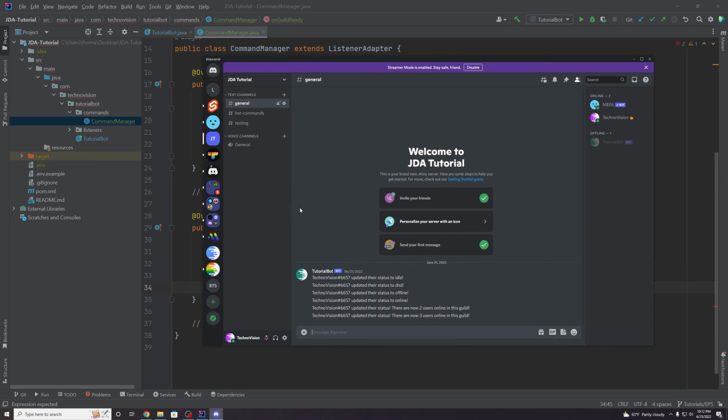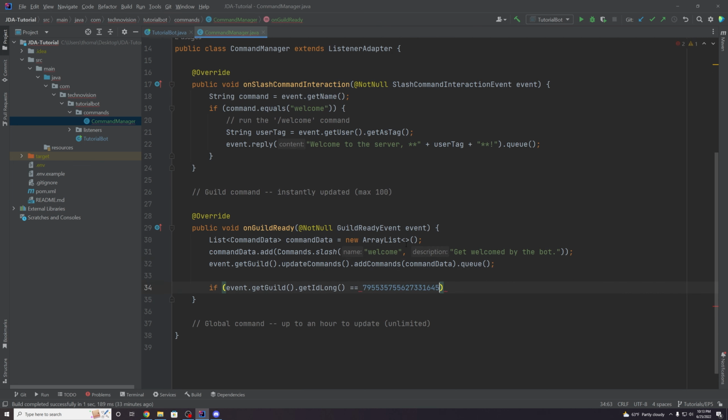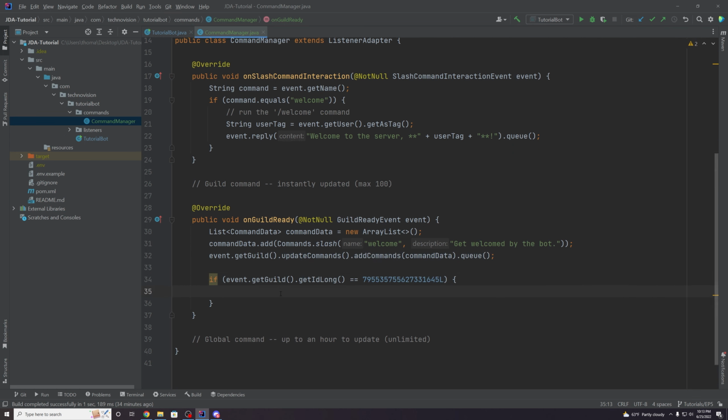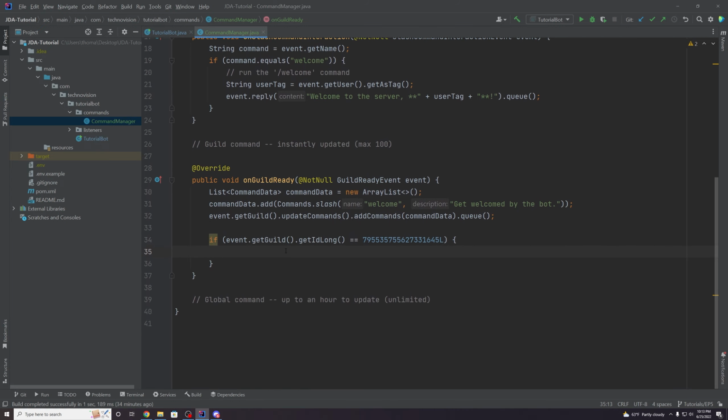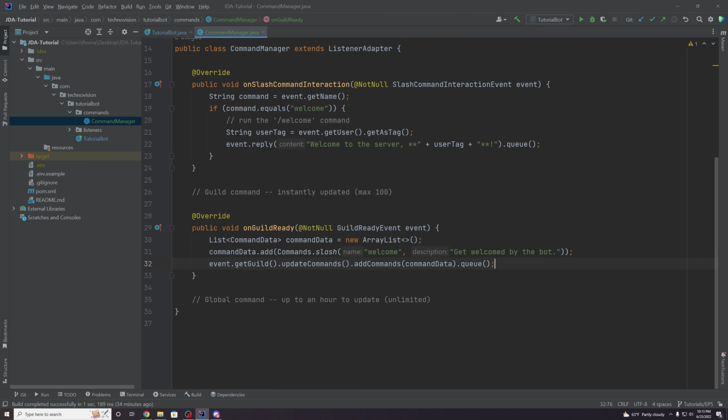So like I could go to Discord and I could right click on my Technobot support server, copy the ID, and we could check if these are the same, add an L there because it's a long. And if this is a specific guild that we're looking for, then we could register special commands for them. So this is one perk of guild commands, is that you can register or not register specific commands to specific guilds if for whatever reason you want to do that. But we are just going to do all guilds for right now.